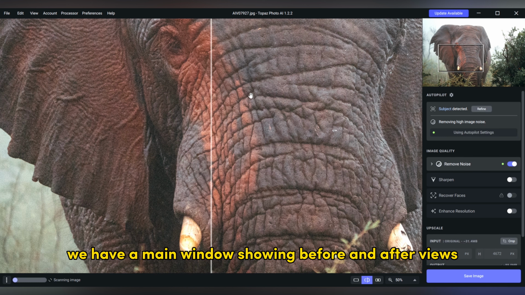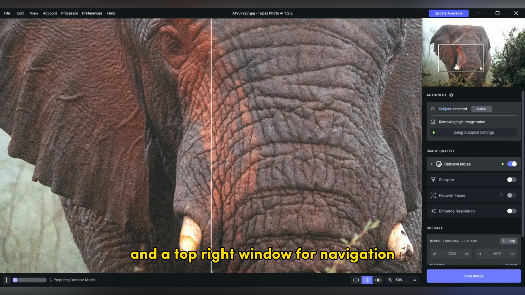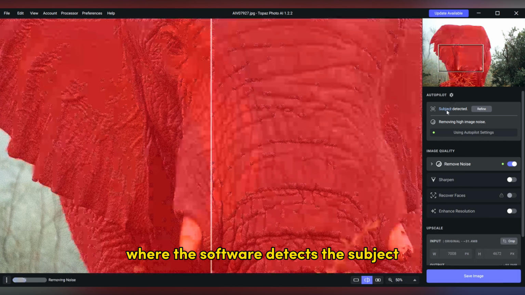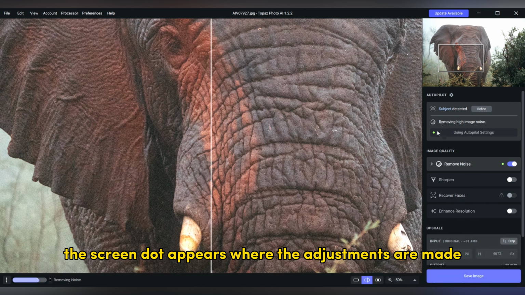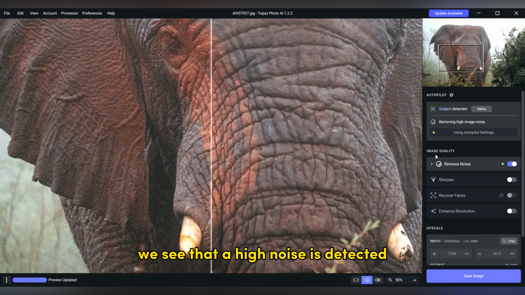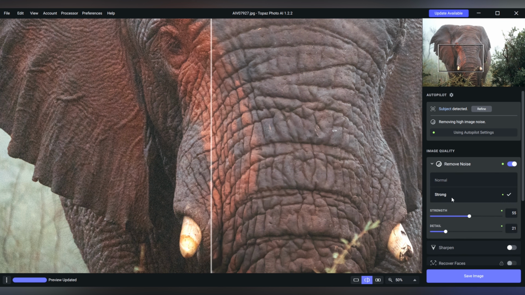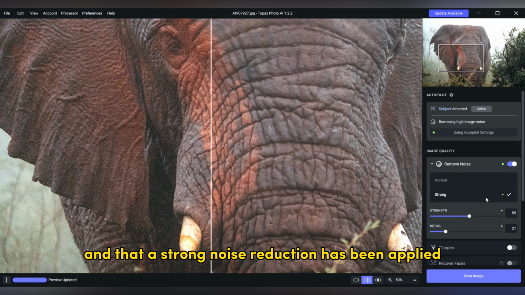Now in the app, we have a main window showing before and after views and a top right window for navigation. Below this, we see the autopilot box where the software detects the subject and then makes recommendations for the adjustments. This green dot appears where the adjustments are made. We see that a high noise is detected, which makes sense, and that a strong noise reduction has been applied.